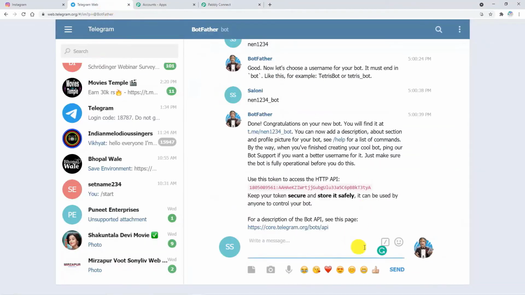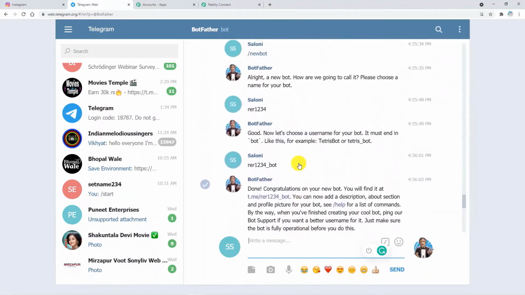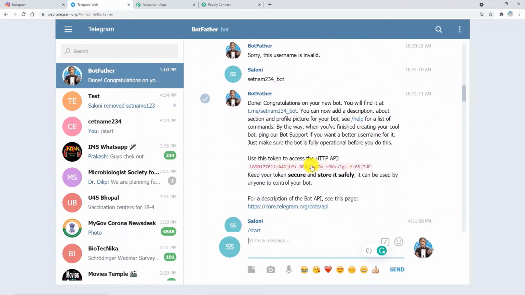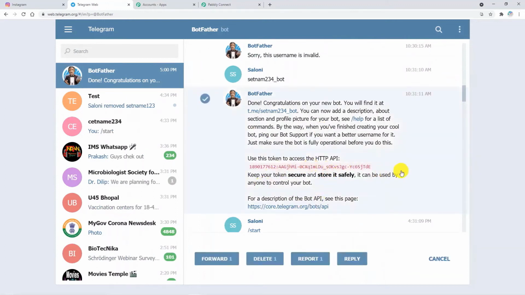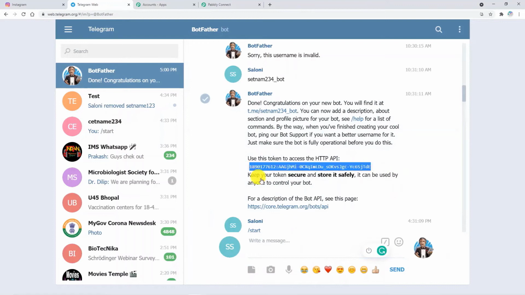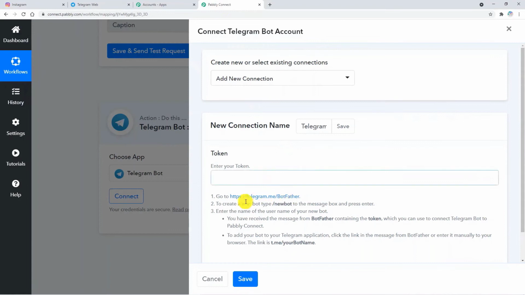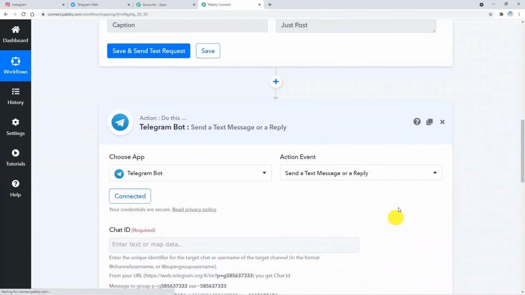Okay, so here I'm going back to Telegram web and here I'm going to mention that this is the new ID. You have to make this username an admin, but unfortunately this is Telegram web and I am unable to make it admin. That's why I'm using my previous ID. So I'm going to use this token and I'm just copying it, and I'm going to Pabbly Connect and pasting it here. Okay, so I'm saving it and I have successfully connected Telegram bot with Pabbly.